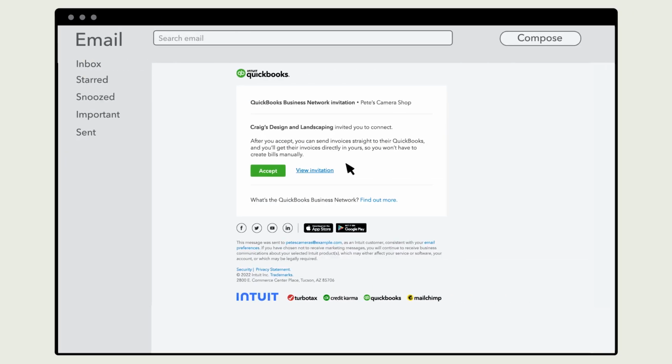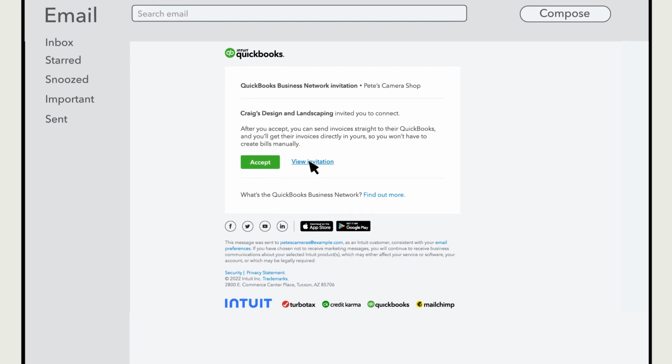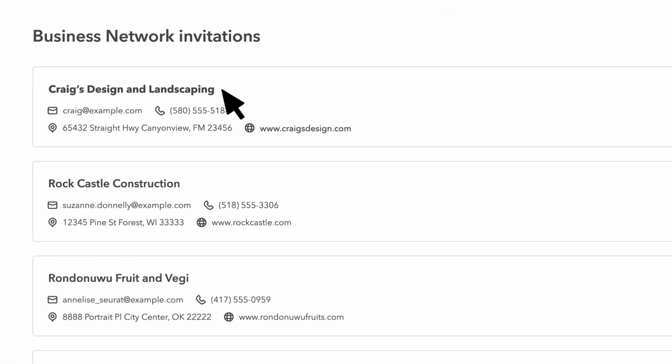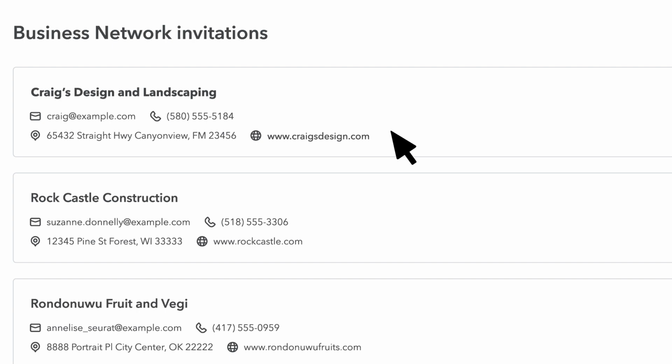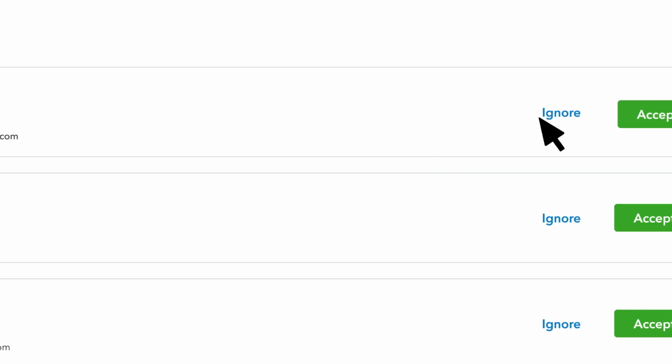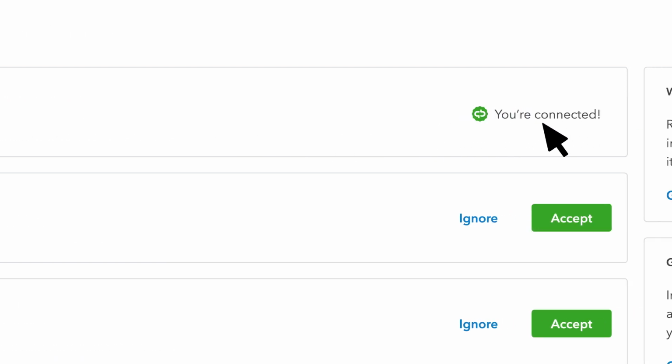Here's how it looks on their end. They'll get an email invitation to connect with you. They'll see your contact information to be sure that they know you or your business before accepting. Once they accept your invitation, you're connected.